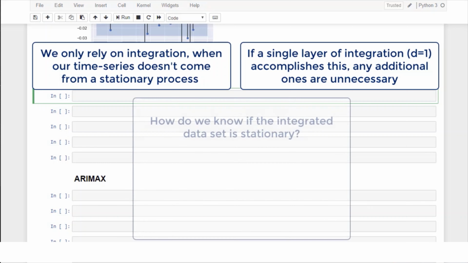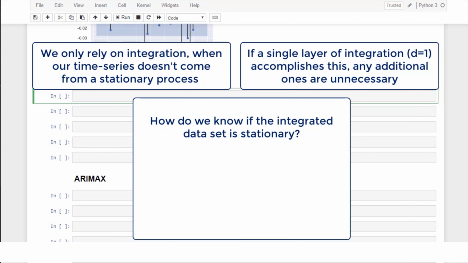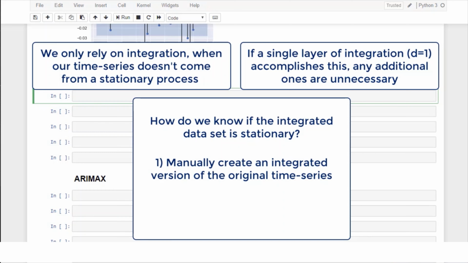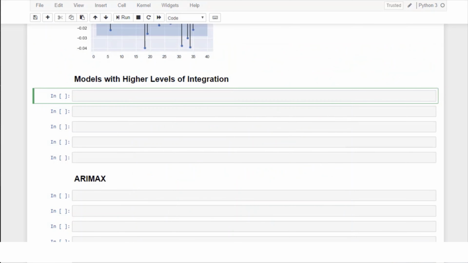Okay, so how do we go about finding out if the integrated dataset is stationary? Well, we can manually create an integrated version of the original time series and use the augmented Dickey-Fuller test. Sounds like a plan. Let's get coding.